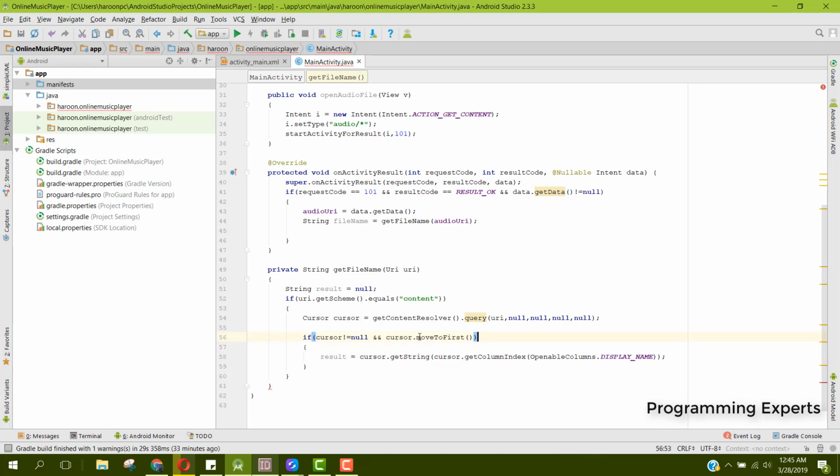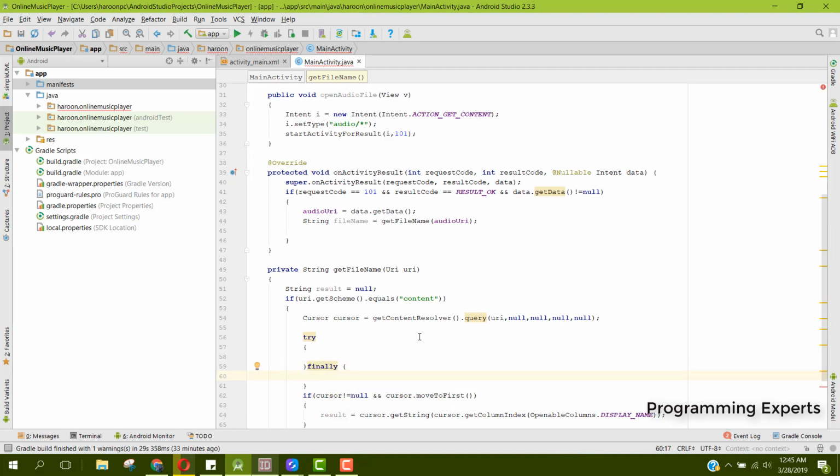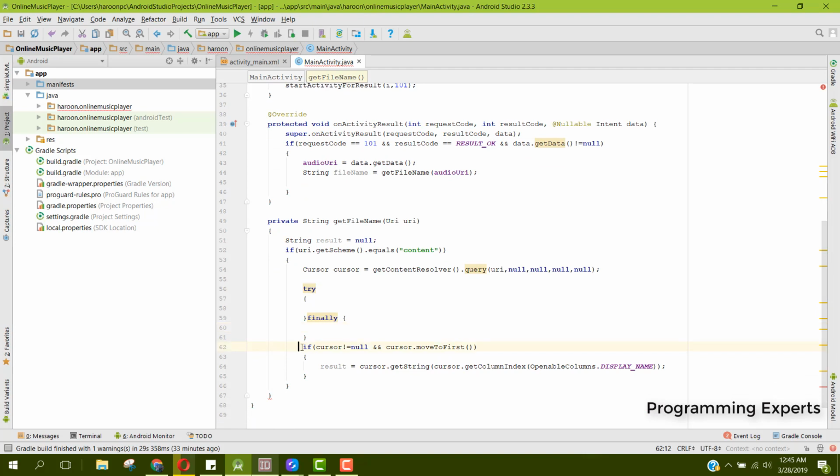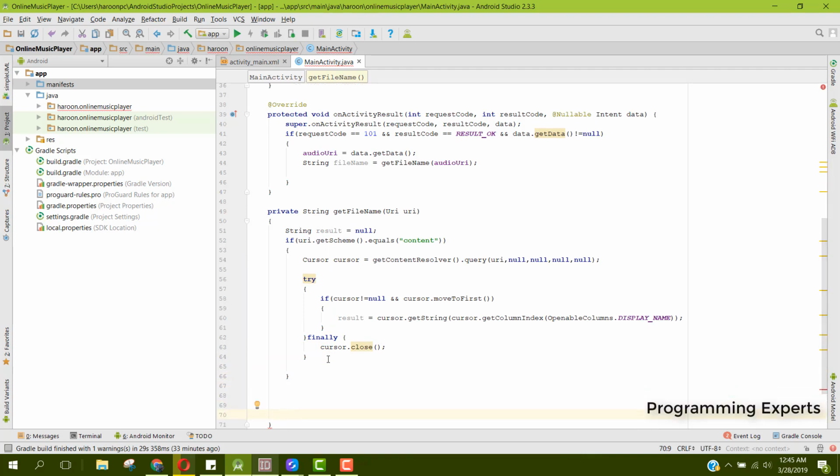Alright, so we need to use the try and catch block. Try, and here we can use the finally block. So we will write this if statement inside our try part. Then inside this finally part, we just need to close our cursor. So we can say cursor.close. Then after this if statement, we can now check if result equal to null.